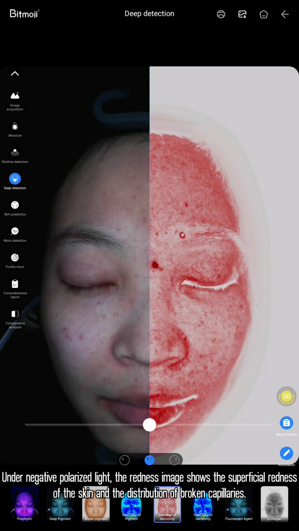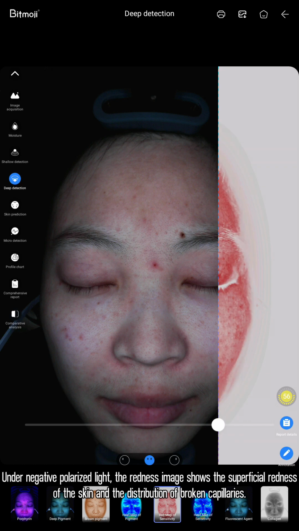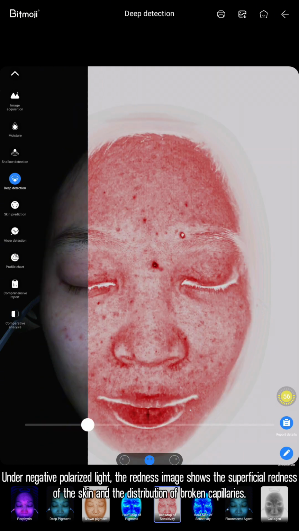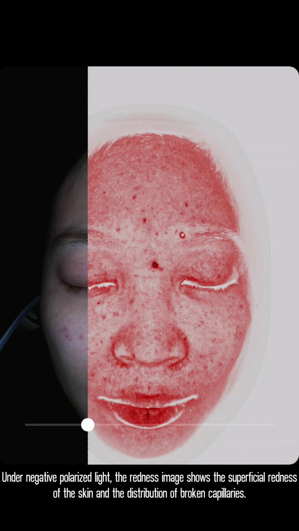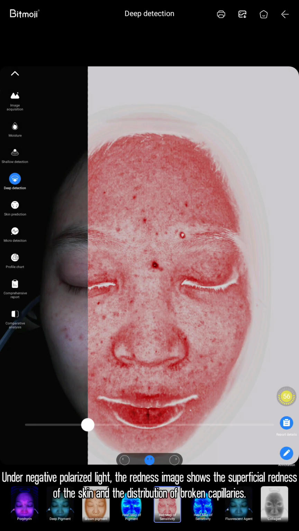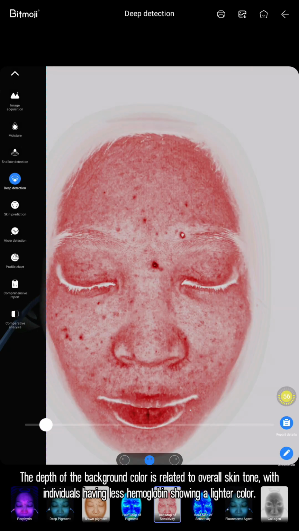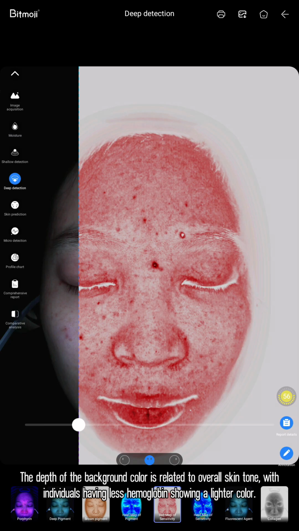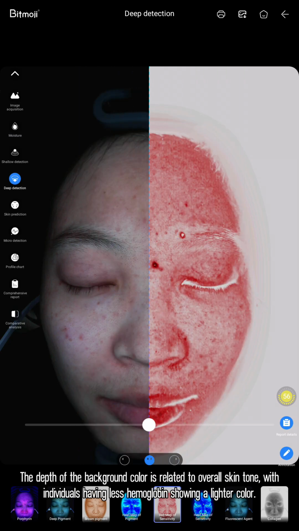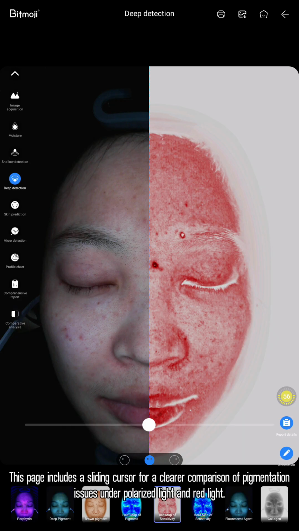Under negative polarized light, the redness image shows the superficial redness of the skin and the distribution of broken capillaries. The depth of the background color is related to overall skin tone, with individuals having less hemoglobin showing a lighter color. This page includes a sliding cursor for a clearer comparison of pigmentation issues under polarized light and red light.